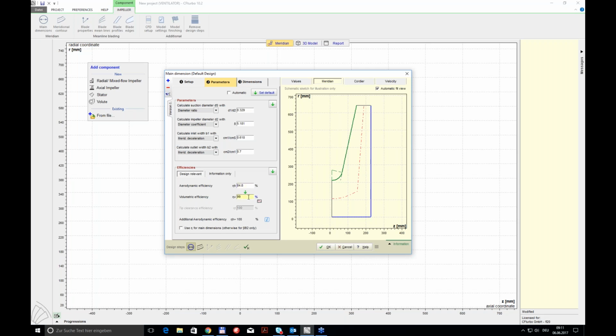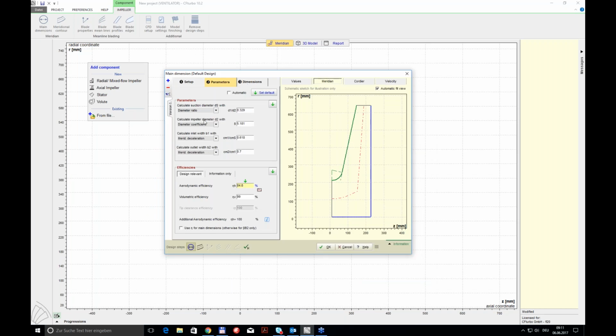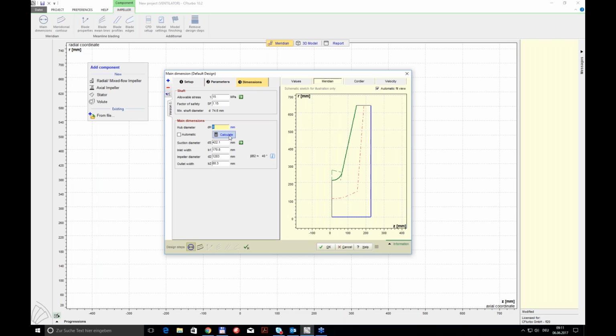Very important is to have an idea about the efficiencies one can get with this kind of machine. Again, they are based on empirical data and can be taken from what we call the approximation functions. And once those data are set, either by default or by user input, one can have CFturbo calculate, on that basis plus the balance equations, these four main dimensions. And I'm going to do that by just clicking on calculate, and I get these proposals.